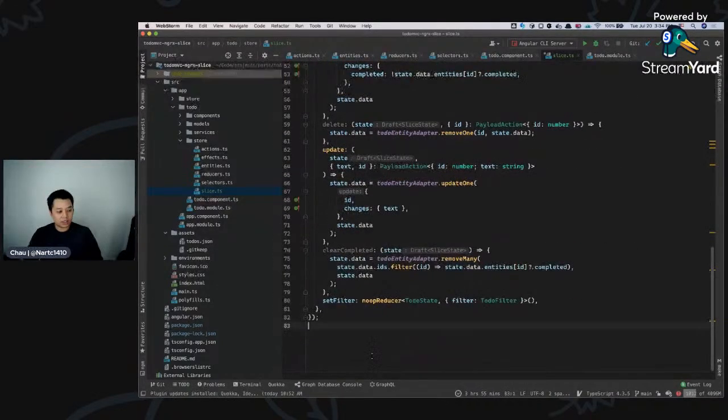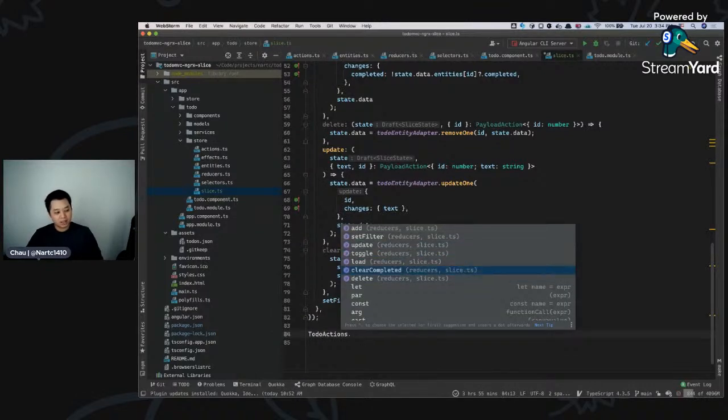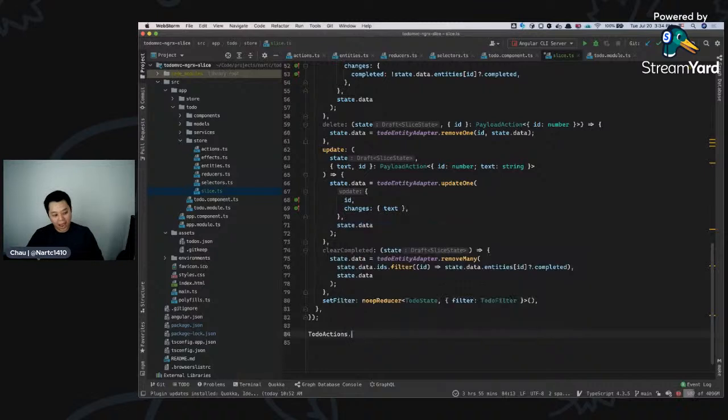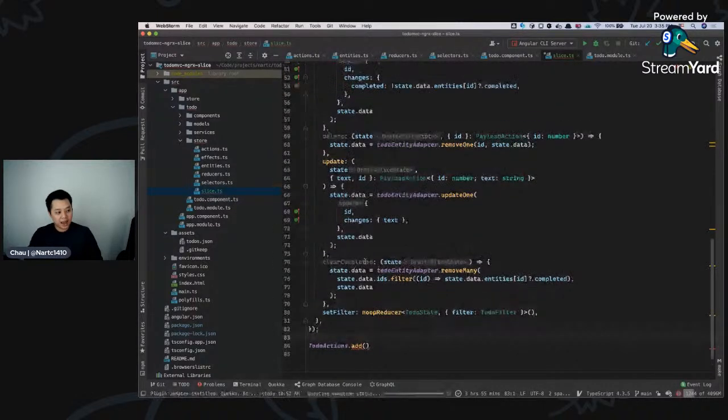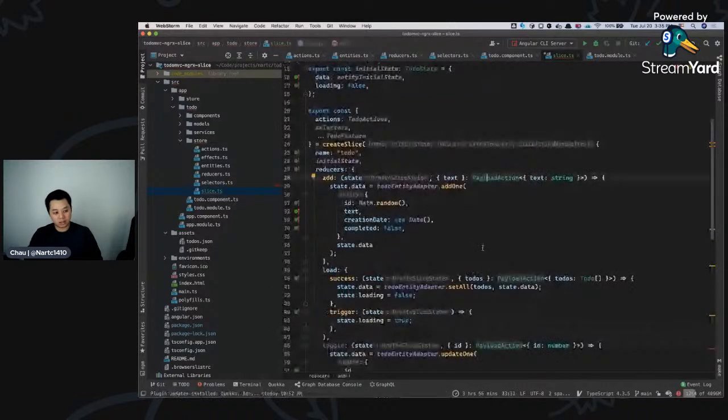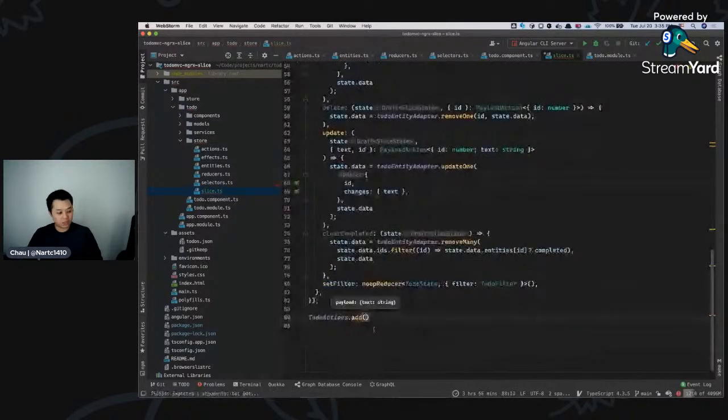Now let's just look at the to-do action. On the to-do action, we will have all the cases that we just wrote in the reducers object. So for add, you can call add as a function, and again, you have to pass in a payload because we're saying add is a payload action. If we look, it requires you to pass in an object with a text. You have to pass in something here so that it's happy.